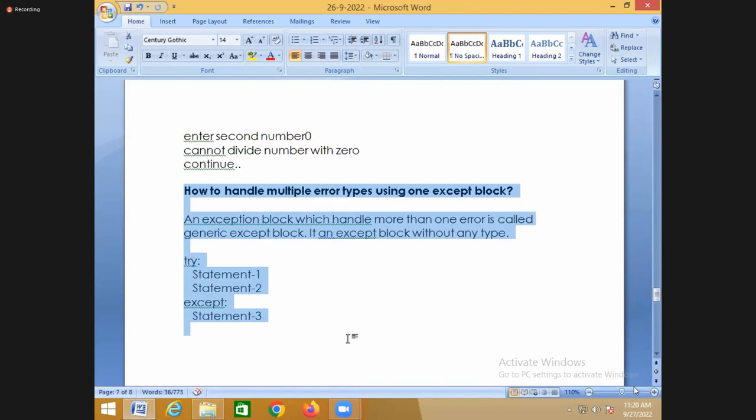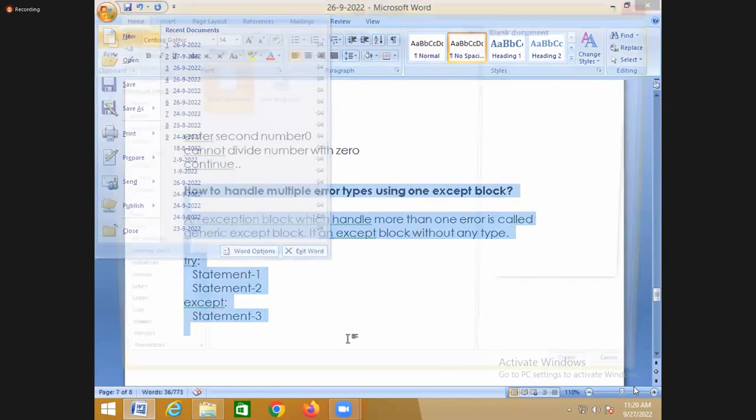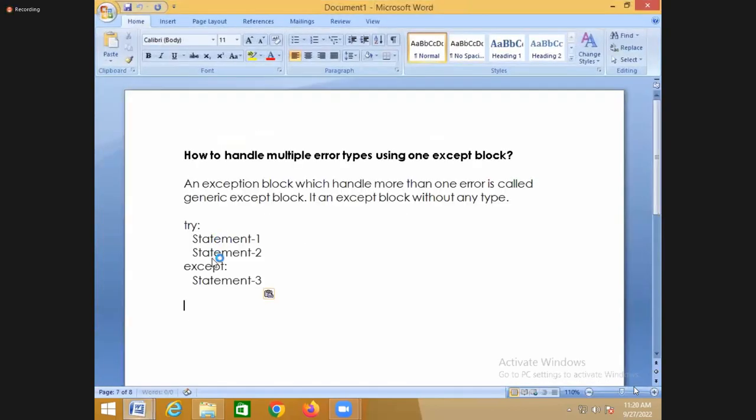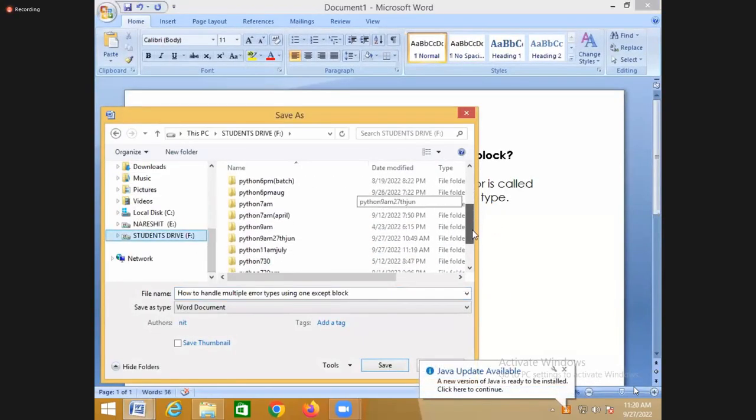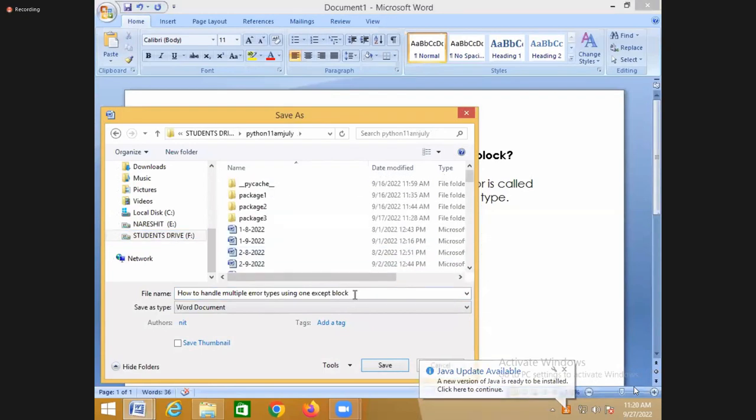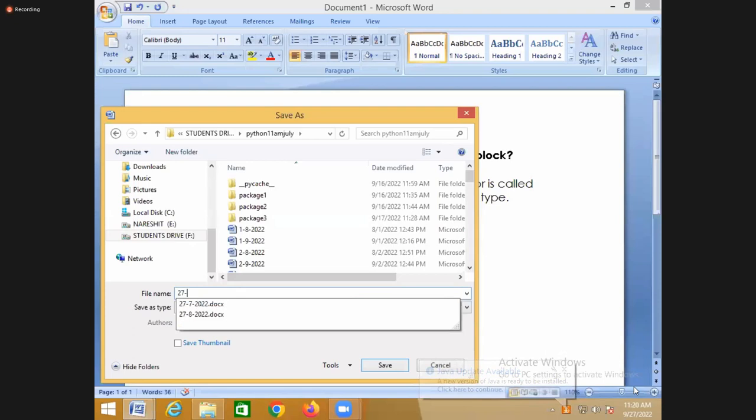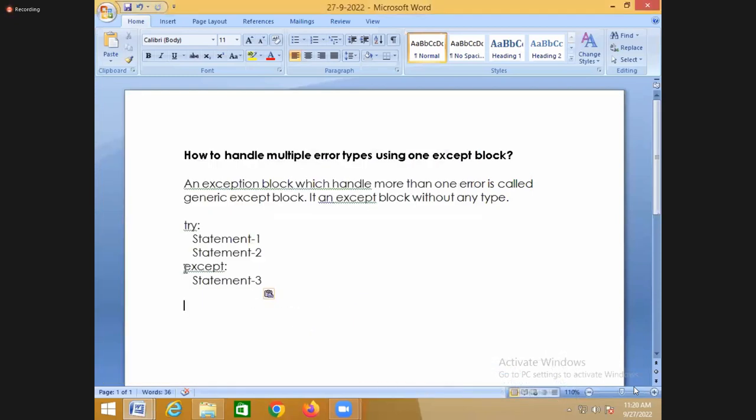So how do you handle multiple types of errors using one except block? If you want to handle multiple types of errors using one except block, then you write that except block without any type. If you write an except block without any type, you call it a generic except block. Okay.